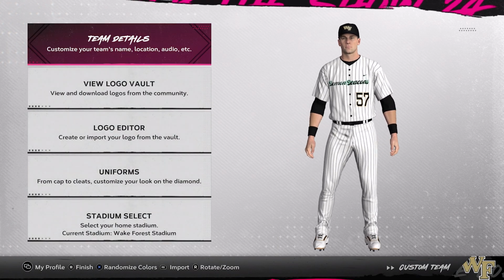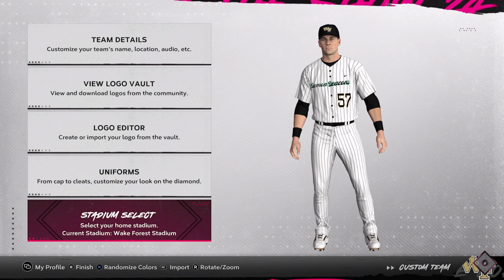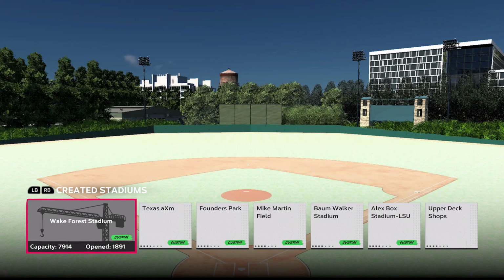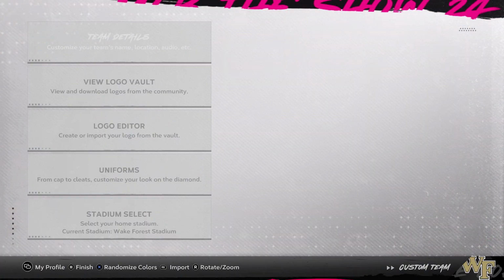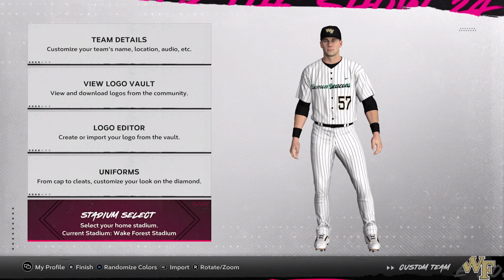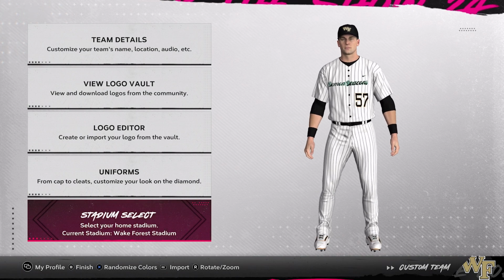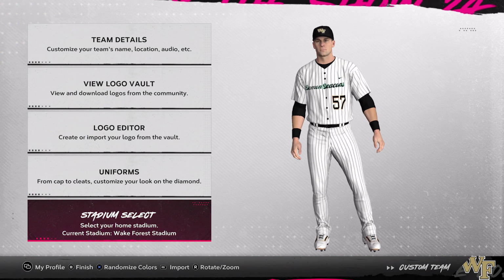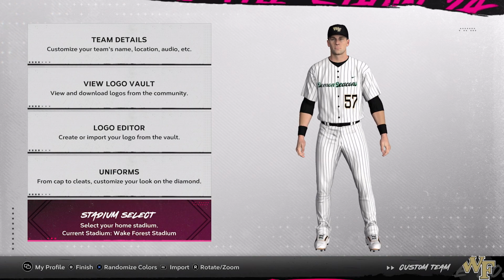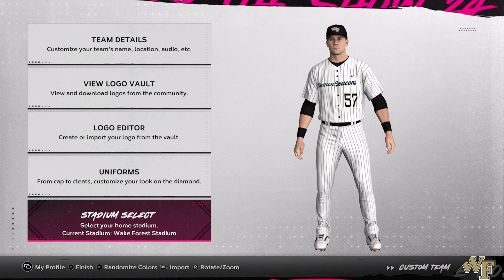Then you want to go to, I believe, Stadium Select. And once you download, they should all be here. Then you're going to want to pick their stadium and set that, or else you're going to get your MLB stadiums as their home. So when you do a player lock game, it's going to be an MLB stadium. But if you do a regular standard franchise game, you can pick the stadium you want. It all depends on how you want to play.